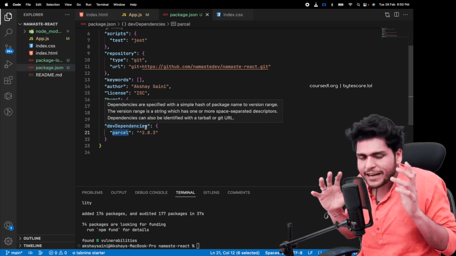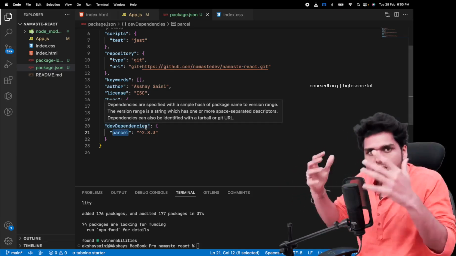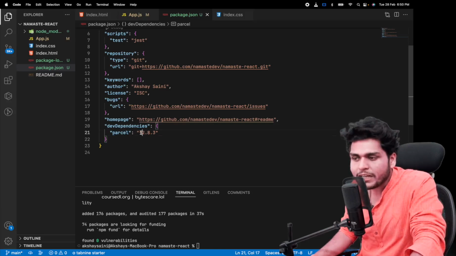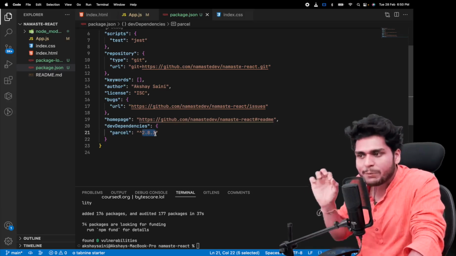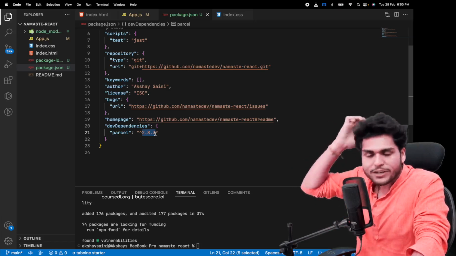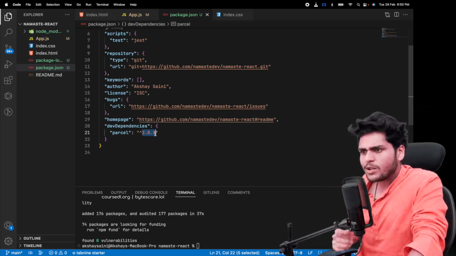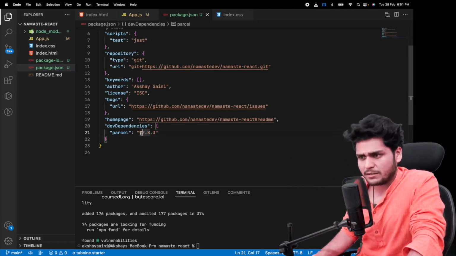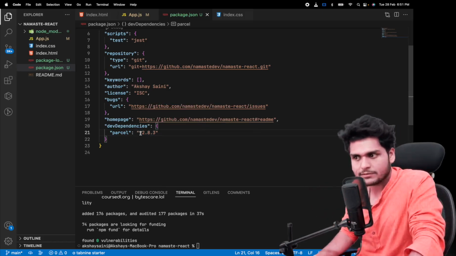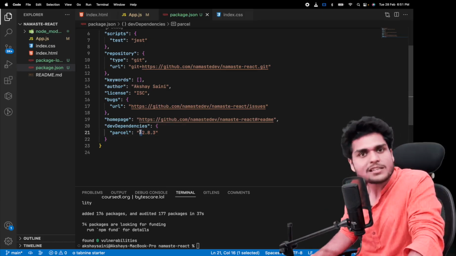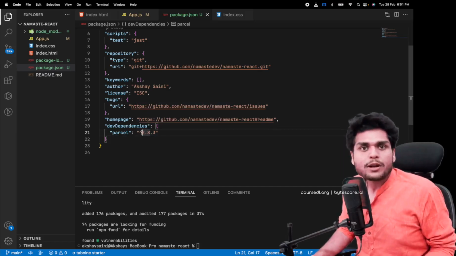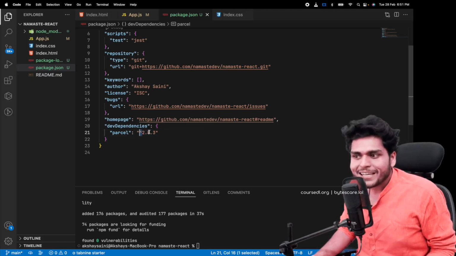It basically keeps track of all the dependencies, all the packages our code is using. And it says that parcel 2.8.3 version is installed. This is the latest version of parcel which is installed. Now you can ask me, Akshay, what is this sign over here? I understood that it is 2.8.3. What does this sign mean? This is basically known as caret.